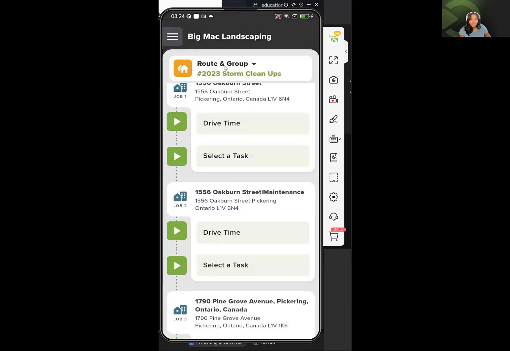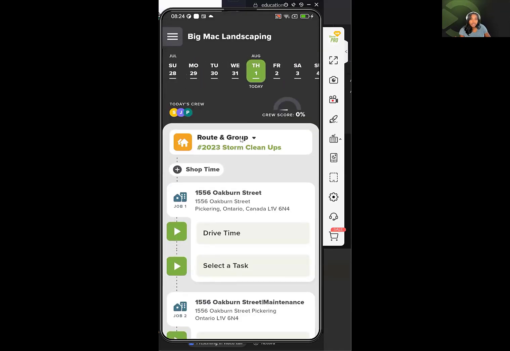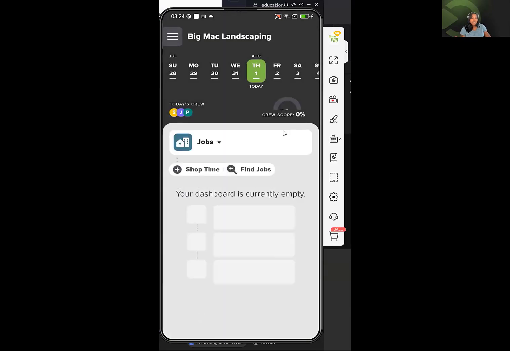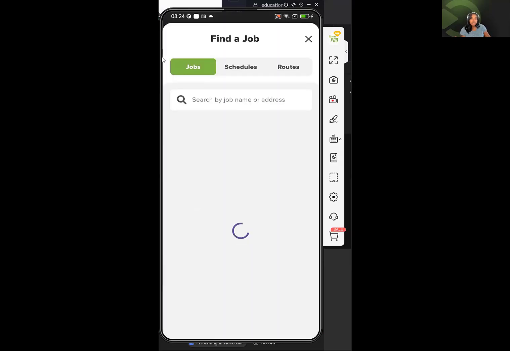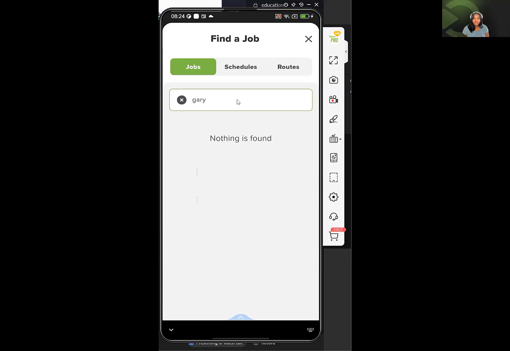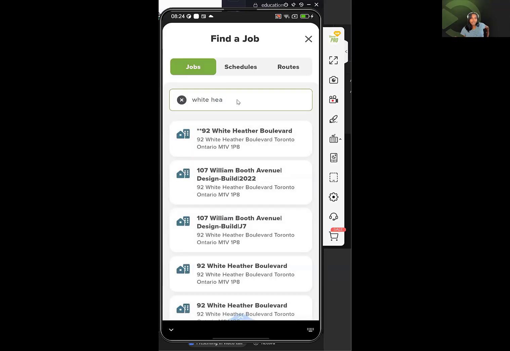The last way you can find what you're working on is, again, if I go to the drop down, through a specific job. So this is if you're off from the office, you've communicated to the crew lead what the exact job name is that they're working on. So then they would go to jobs, find a job, and just type in the address here. There we go. I can see here we have a White Heather job.